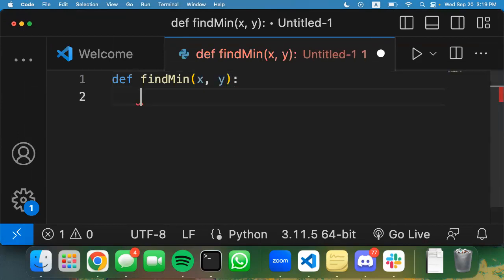So now we need to put in our parameters. So let's just say they're X and Y. Okay. So now does anyone remember the function that outputs the minimum given some values? If not, it's okay.